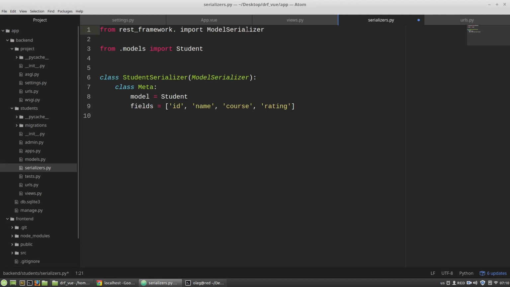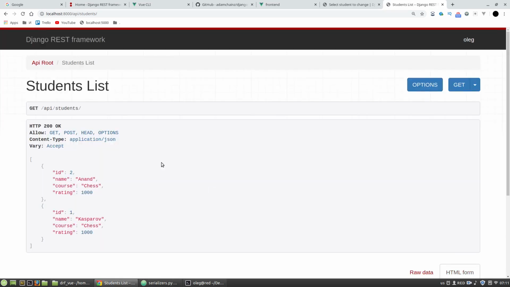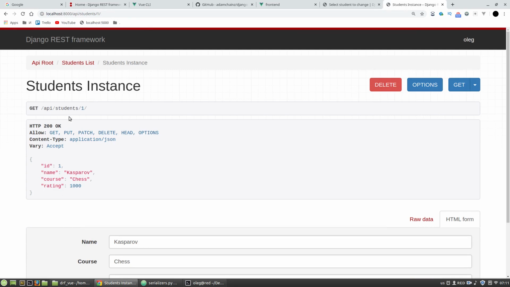Rest Framework serializers. Sorry for that. Again, it works. I've got my JSON object, and also, as you can see, Django Rest Framework provides this cool dashboard where we can perform all CRUD operations with our models. For example, I can get the detail view for the first student. And I've got Kasparov's query set, his object.